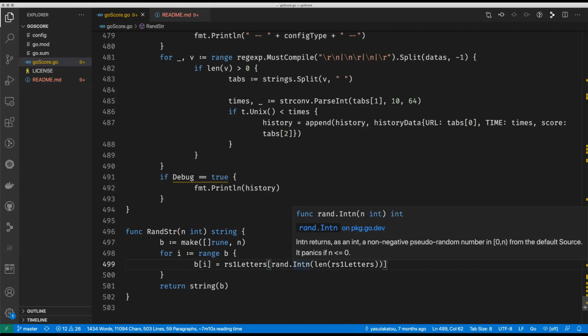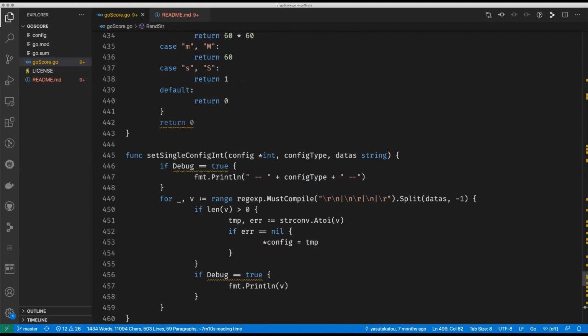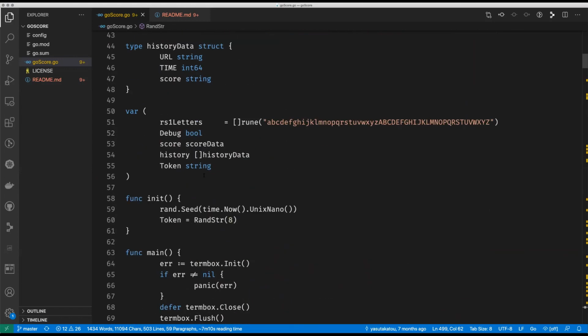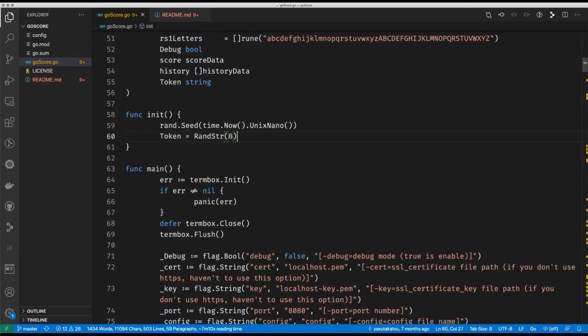So what we're really doing here is taking a random letter out of rs1Letters and dropping it in rune by rune into the slice we just made. Right. And finally return a string b. Yeah, sounds reasonable. So now we know what at least part of that randomness was about. So, okay, so that's init. So we seed the random generator. We compute some random 8 rune token. Don't know what that's for yet.